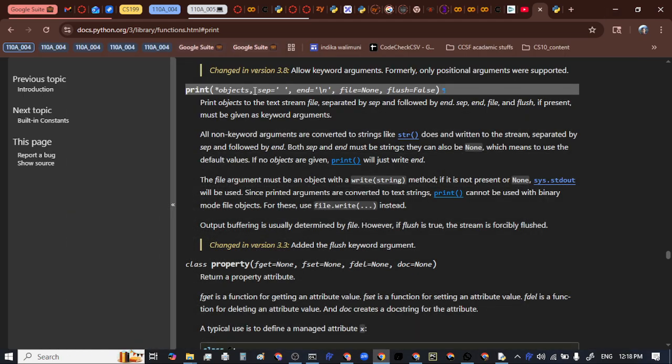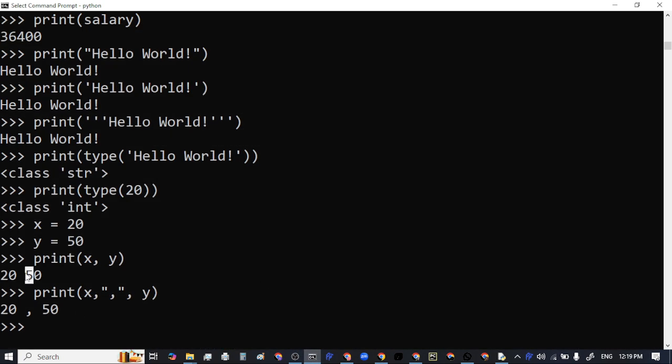And see that sep, that's the separator, and the default value is what? Space, right? See right here, this says it is a single space, so that's the default. Sep equals a space by default. That means when you print comma-separated like this, you will get them in the output separated by a space.